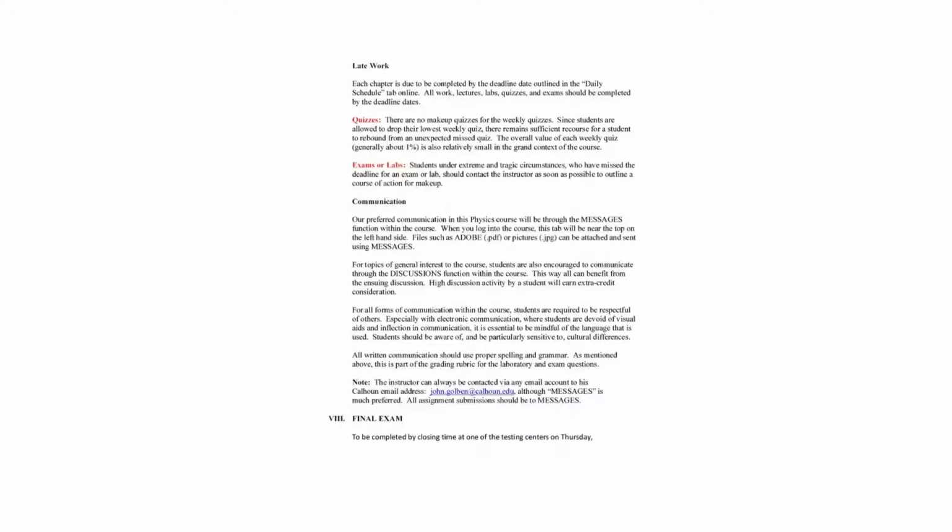Late work. Each chapter is due to be completed by the deadline date outlined in the daily schedule. So you want to check that daily schedule often. It is your roadmap for the course. It helps link the assignments with the assessments. All work, lectures, labs, quizzes, and exams should be completed by the deadline dates, which is usually midnight on a Sunday. Quizzes. There are no makeup quizzes for the weekly quizzes.